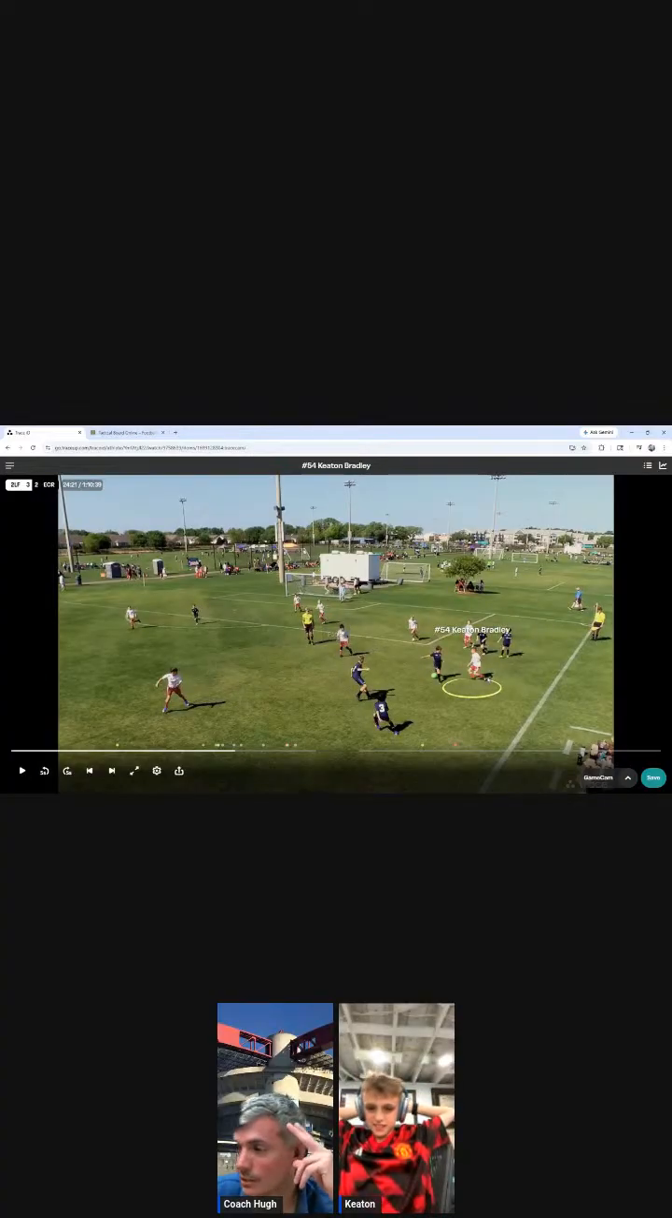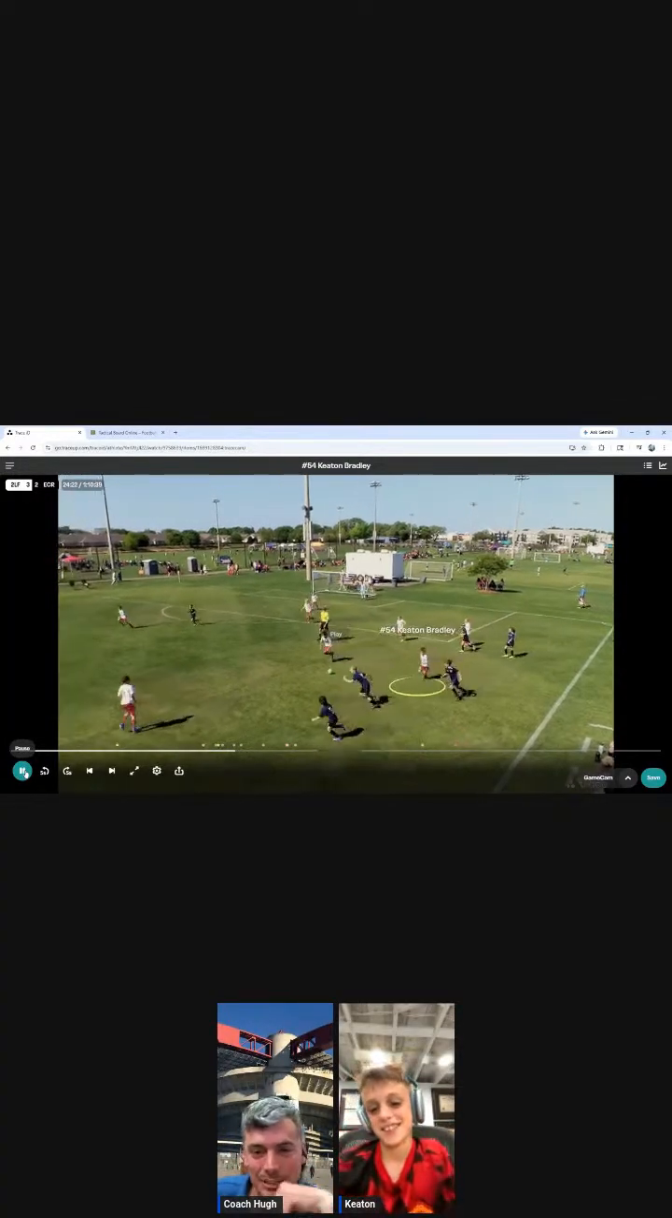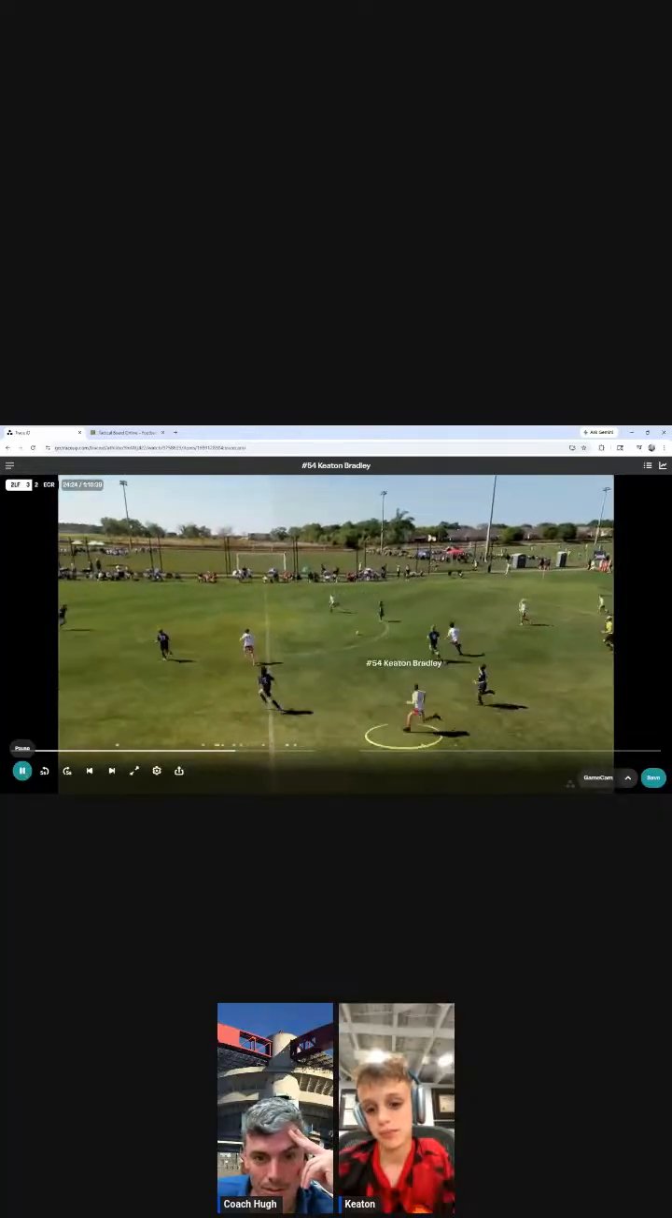Oh, you got it between his legs. You knew you did that, didn't you? You got lucky. Did you mean to do that? Yeah, sure. Okay. Got it between his legs. Now Dill's off into space. Great ball from Dill.